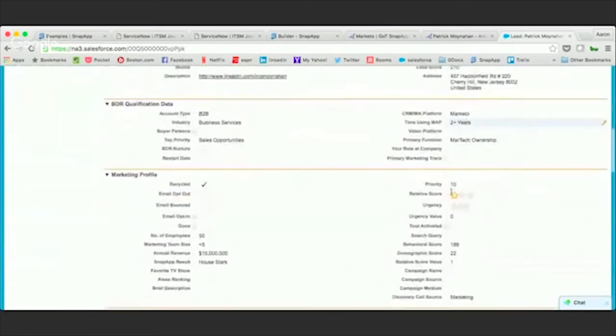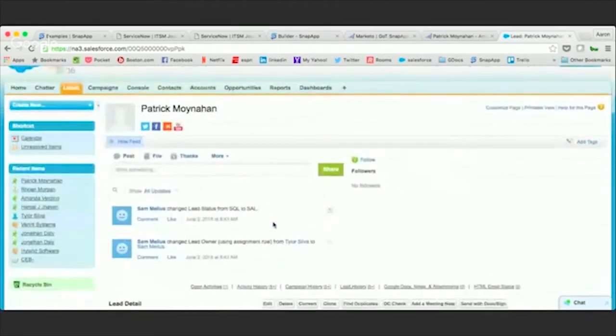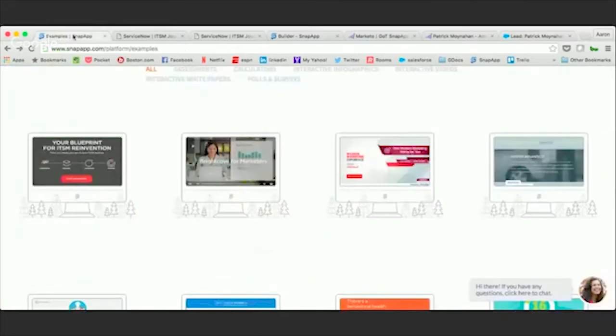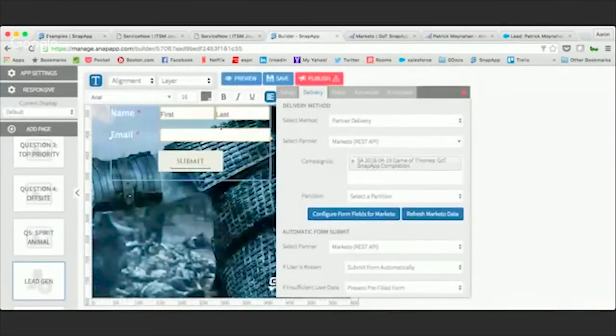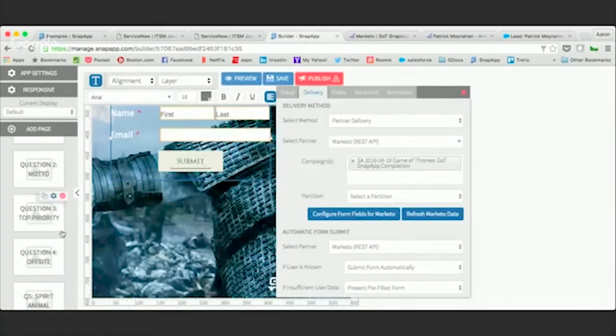We can see here that here, SnapApp result, this guy wound up in the house of Stark. And again, that information is available for folks. So if I go, it's all through this question and answer process.